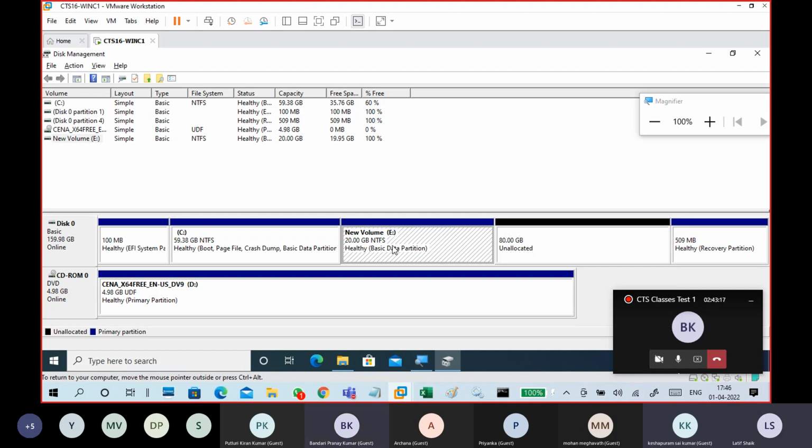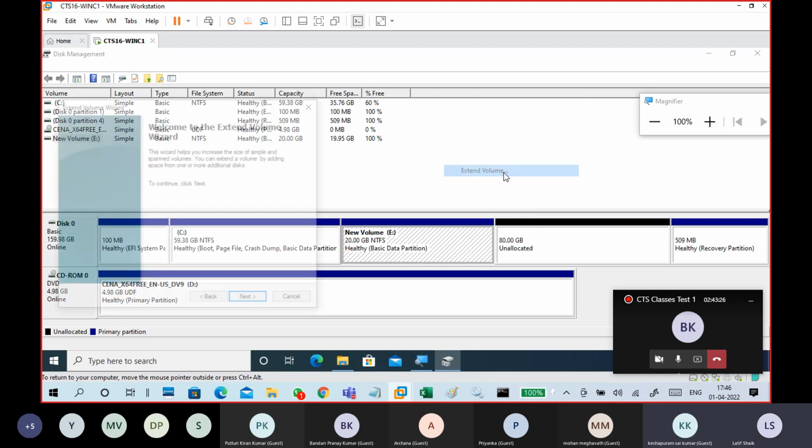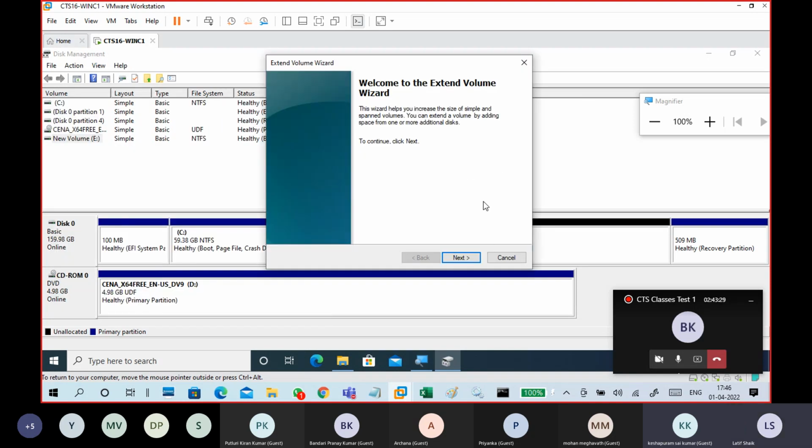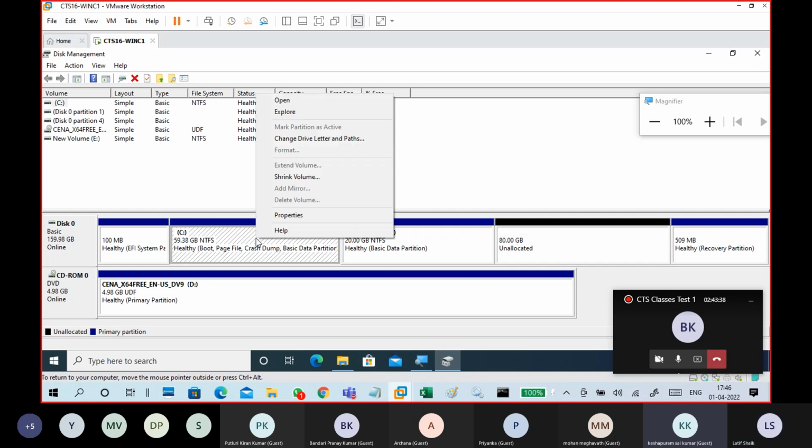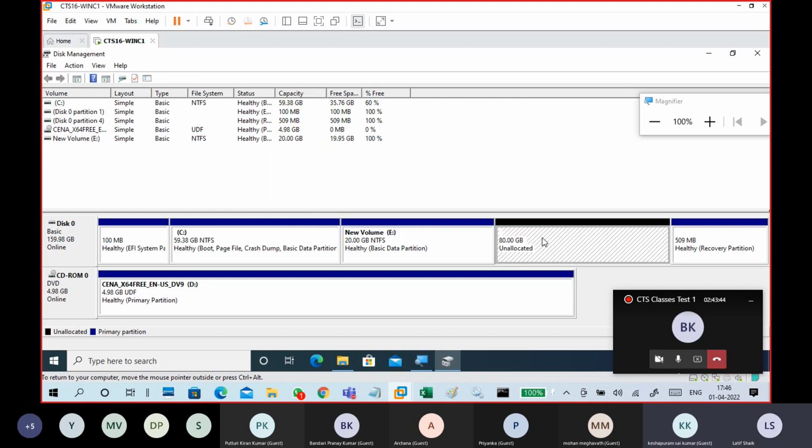Now I want to add 80 GB to 20 GB. What to do? Extend volume. If I click on extend volume, it is not showing anything. For example, I want to add 80 GB to the C drive. Extend volume is not showing because the unallocated space must be on this side of the volume, side by side. I can't add these two things, but I can add these two, and also I can't add these two. So understand that carefully.